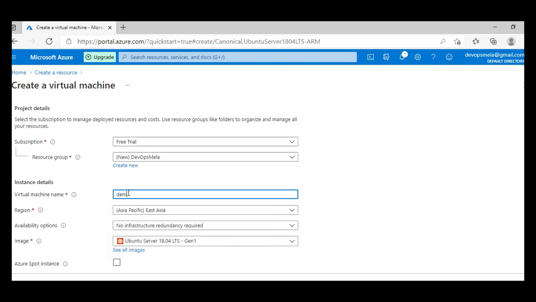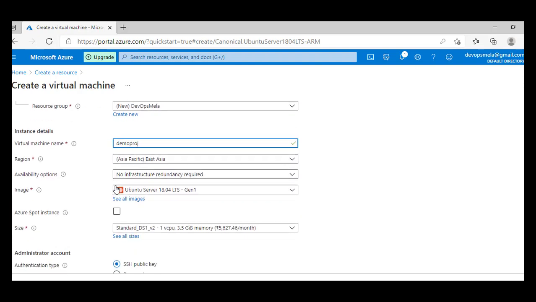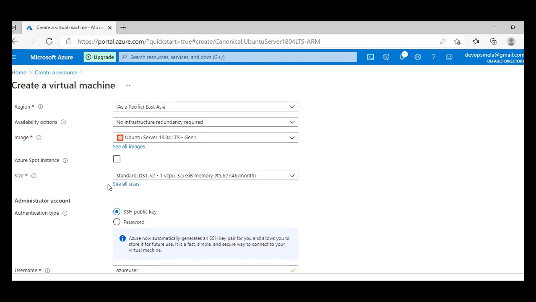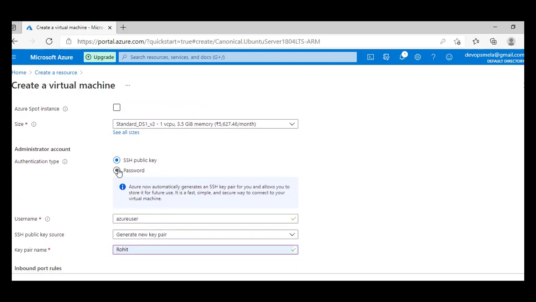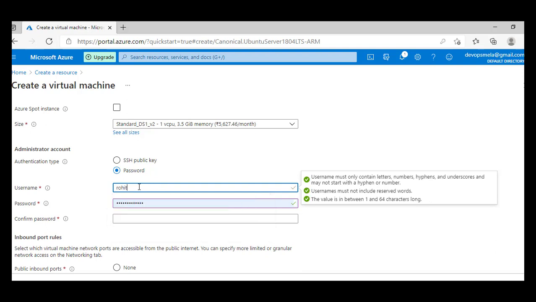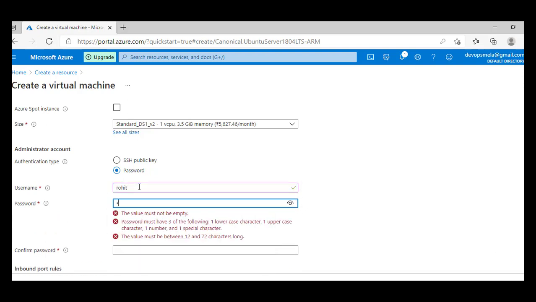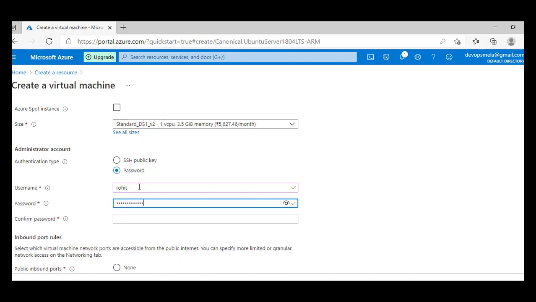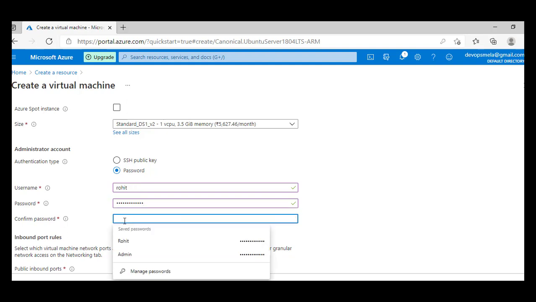I'll name my virtual machine demoproj. Ubuntu, I'll keep this, and East Asia is okay. The size is okay, pretty much good. I'll set the username as Rohit and set the password. You have to have a bigger password. It should be alphanumeric with caps, so please take care of that.